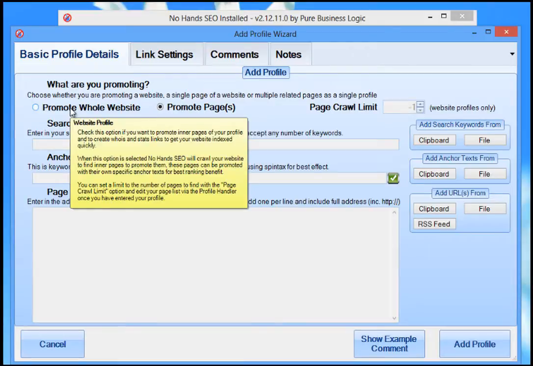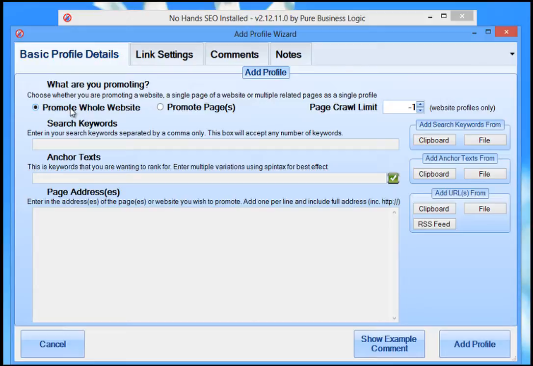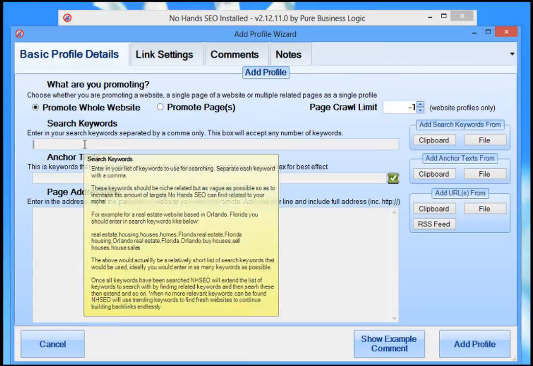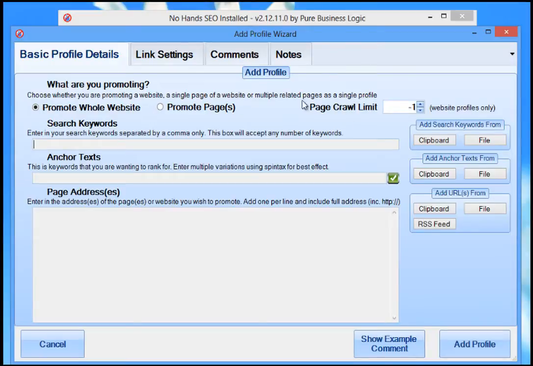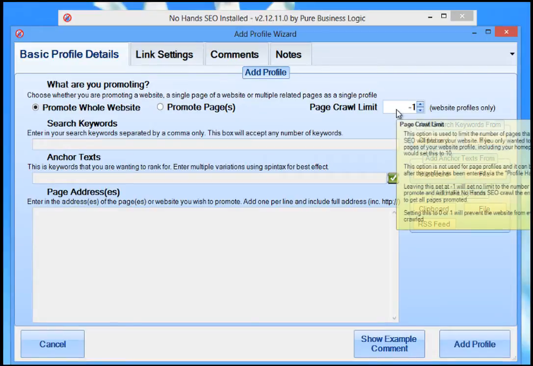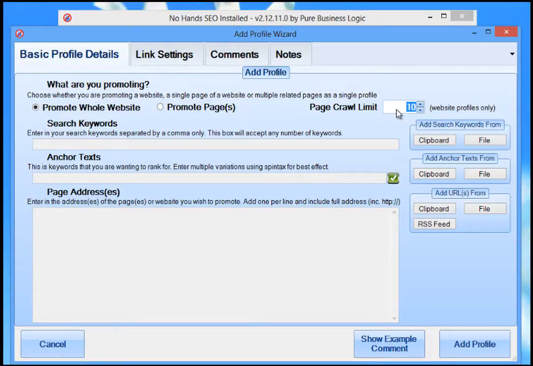Okay, in this example I'm going to be using nohandsseo.com because obviously if you're watching this video you're probably aware of the website. So I'm going to be using that as an example for this video. Now the search keywords. Before I go on, there is a page crawl limit that you can set. Say for example you only want to promote 10 pages of your website, you can select that in here. You just simply enter in 10. If you want No Hands to find every visible page on the website, you would leave it set as -1.